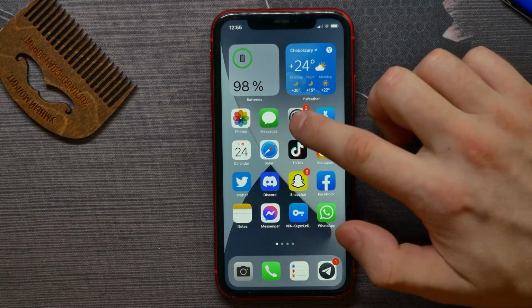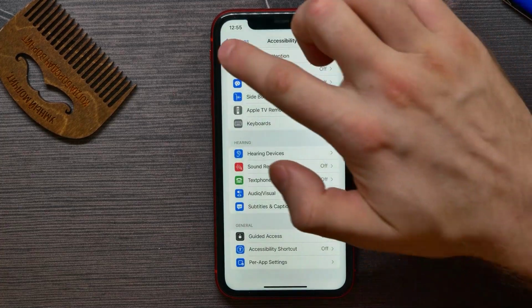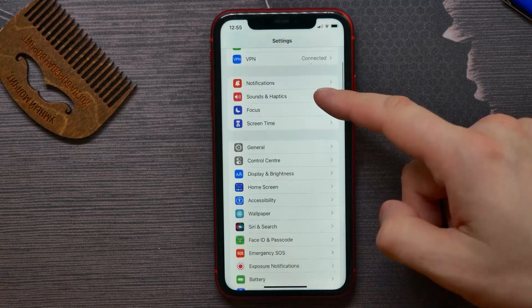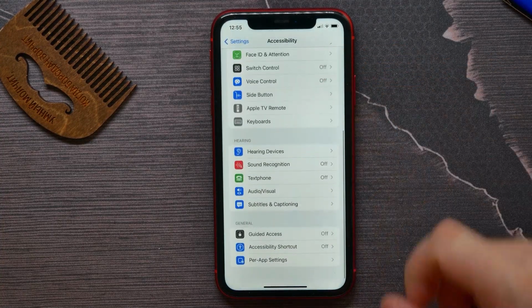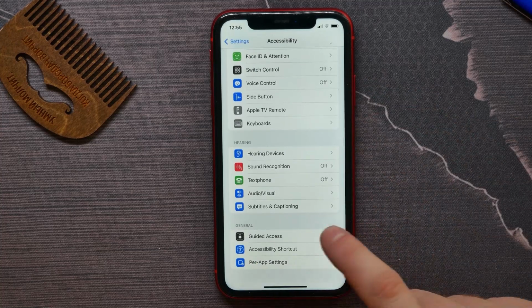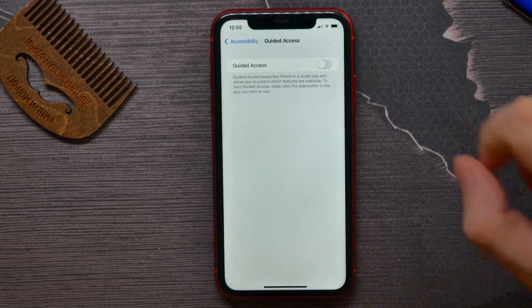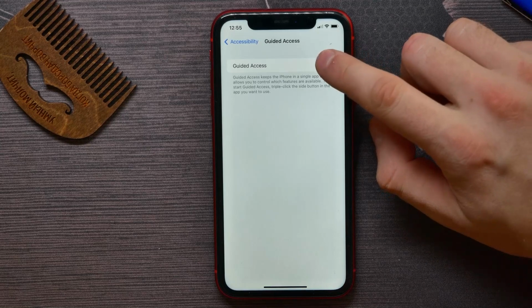First, open up your settings, go to accessibility, and there scroll all the way down until you find guided access. Get into it, and now you can enable that option.